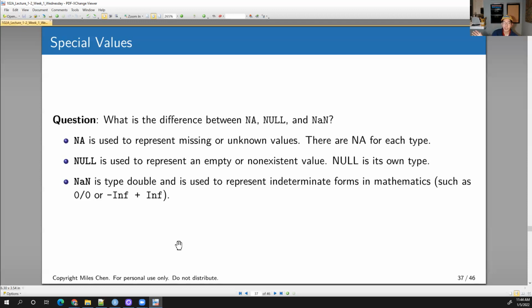That person may or may not have a partner. So if the person does not have a partner, and you say, what's the age of the partner? You would put NULL. This is for somebody who does not have a partner. If the person does have a partner, but you don't know the partner's age, you use NA. NA is for something that exists, but you don't know what the value is. NULL indicates that this thing does not exist. So if there's no partner, then that person doesn't exist, and that person won't have an age, so that's going to be a NULL.